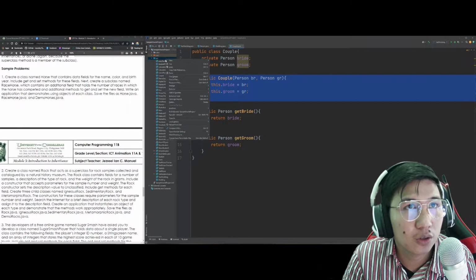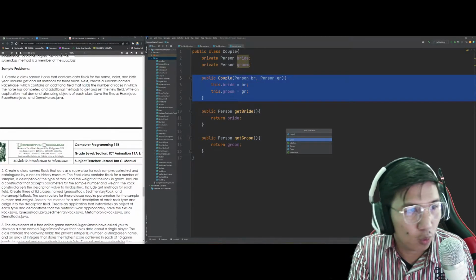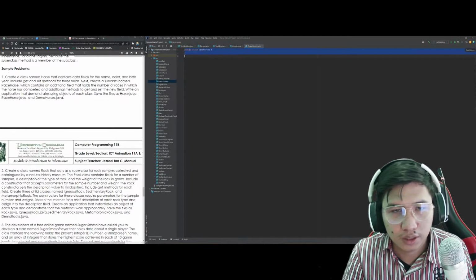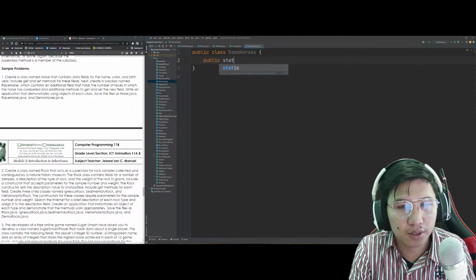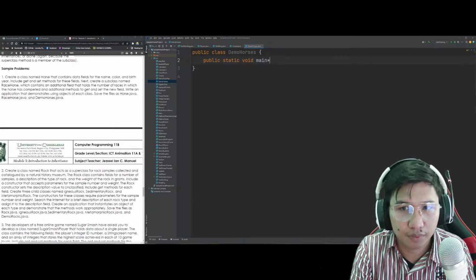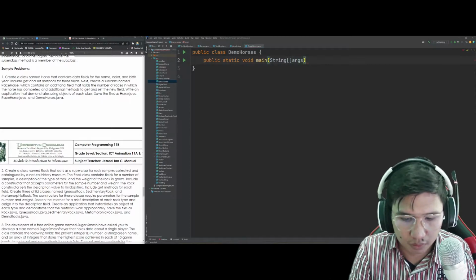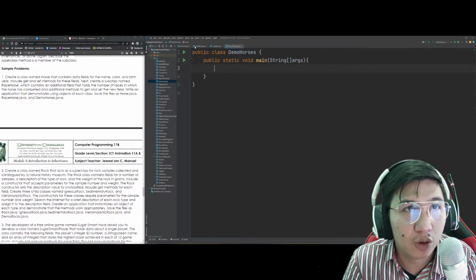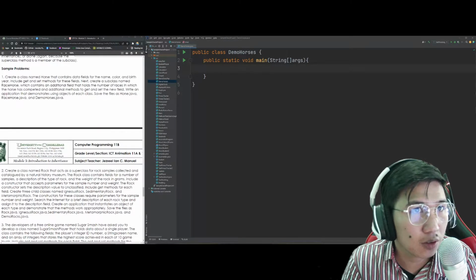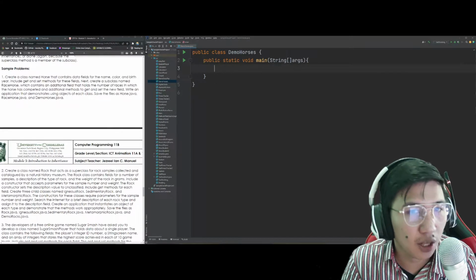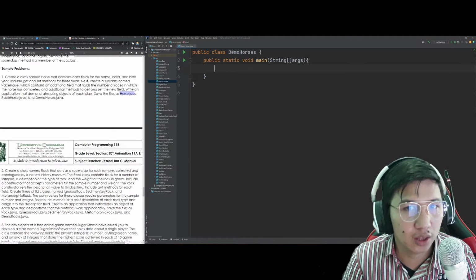So, gawin ko muna dito si number 1, si demo horses. Si demo horses natin dito will simply have the public static void main string. Yan. So, isi-secure lang natin ito. And from this alone, we can safely assume that we can instantiate the horse. Yan. We can instantiate the horse and we can also instantiate the racehorse. Itong dalawang to.